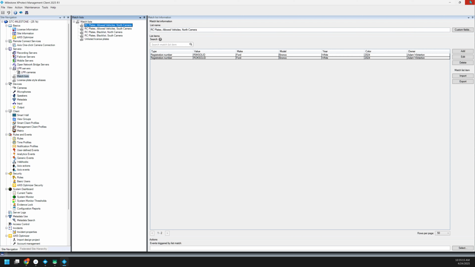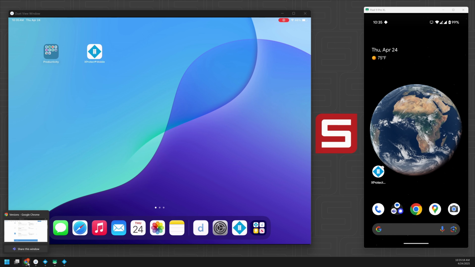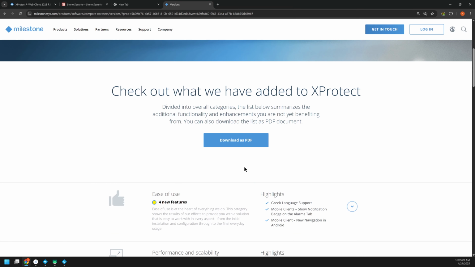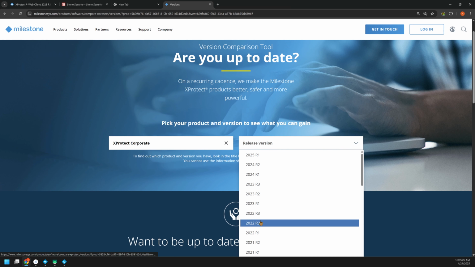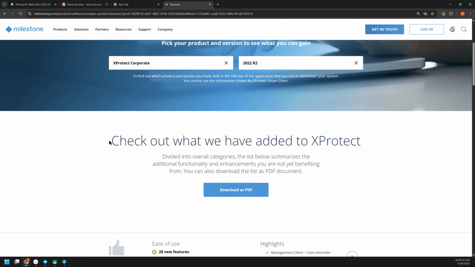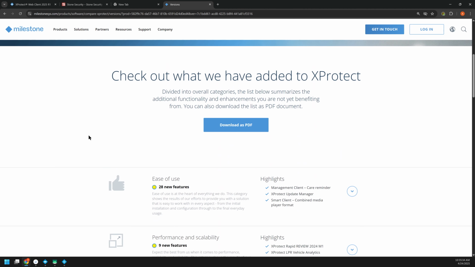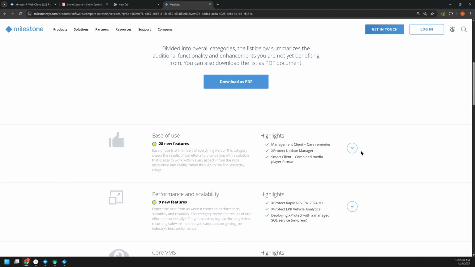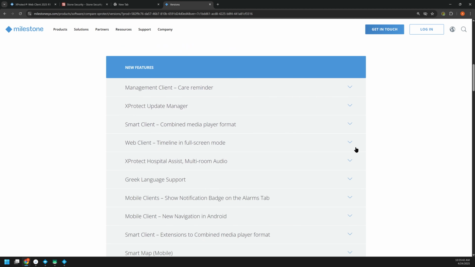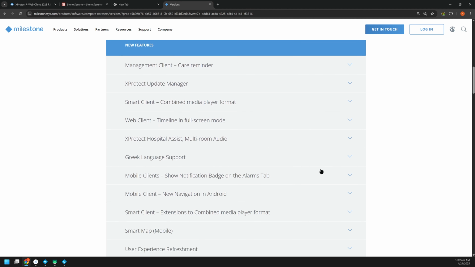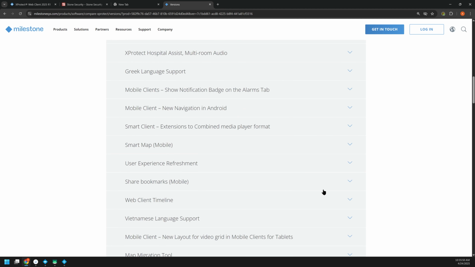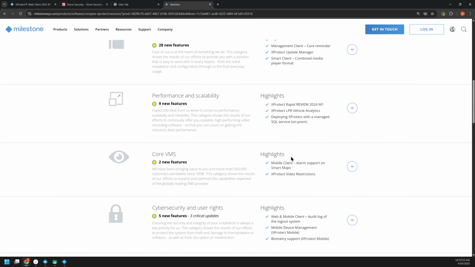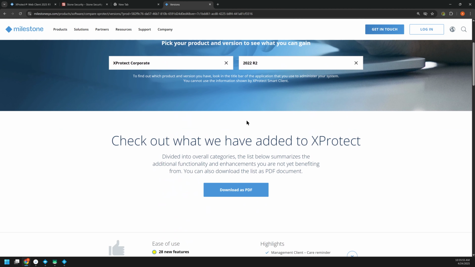All right. If you ever want to compare, you're on one version, let's pick a different version. Let's say you're still on 2022 R2, but you want to know what has been added since then. This tool is something you can use to see what's new to Milestone between the current version and what I'm on right now. We have quite a long list of changes between 2022 R2 and 2025 R1.